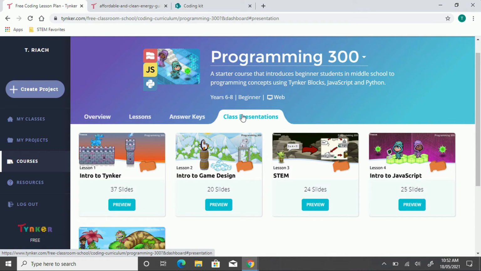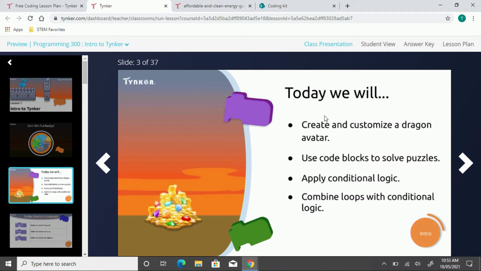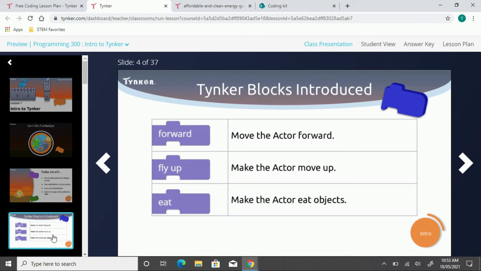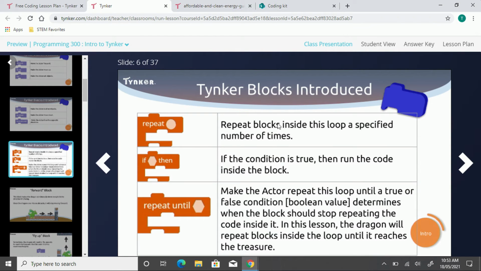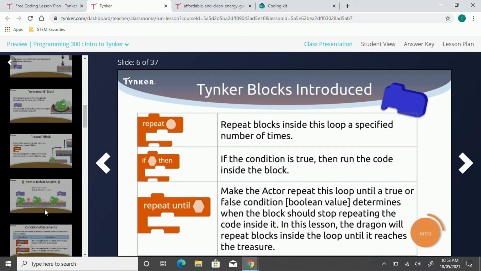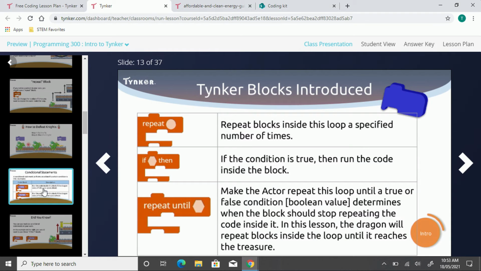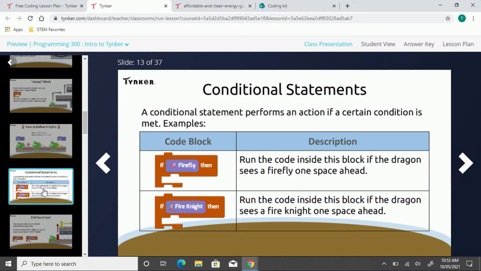Now the class presentations will provide a slideshow of all the basics relating to the coding within that lesson. Let's have a look at what they look like. You can see within the lessons, there's information on what the students will complete, blocks of coding that they will use, and an explanation of what that block does and how to use it. This will enable teachers to learn with the students why you use specific blocks and how to use them.